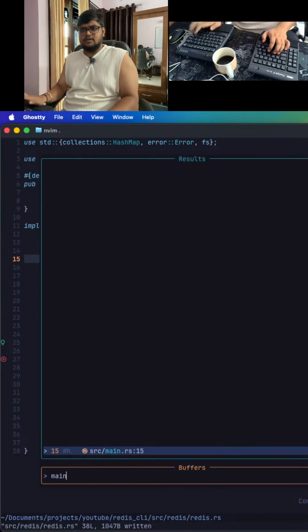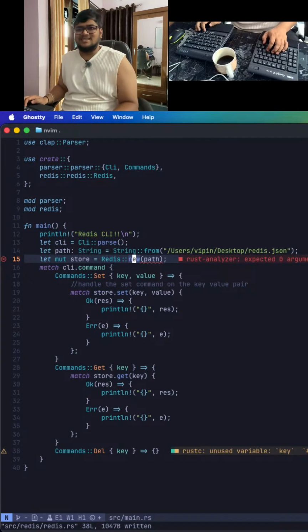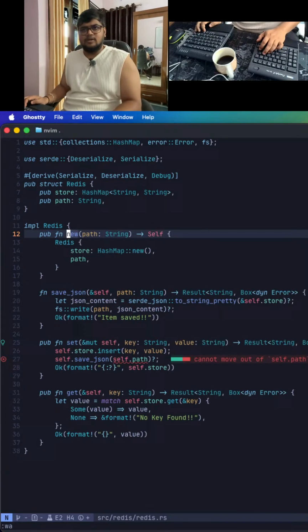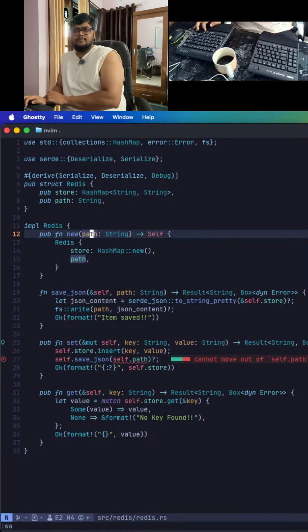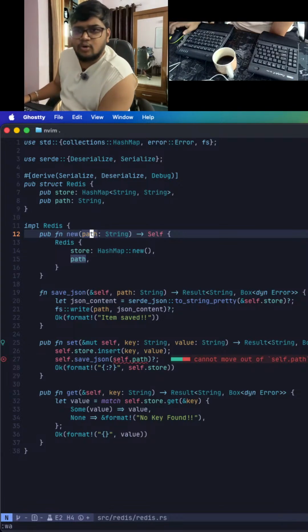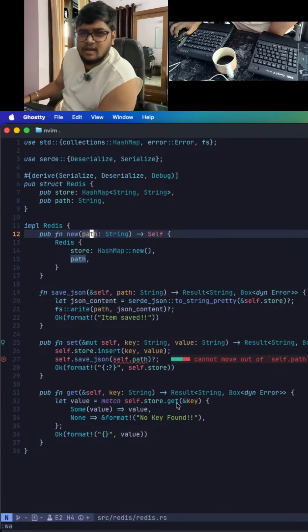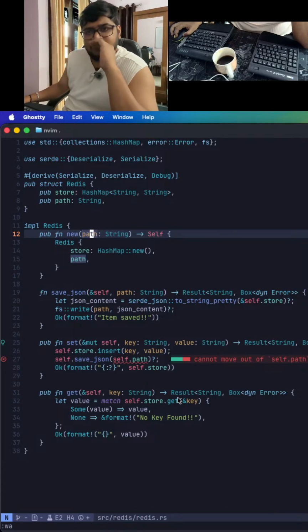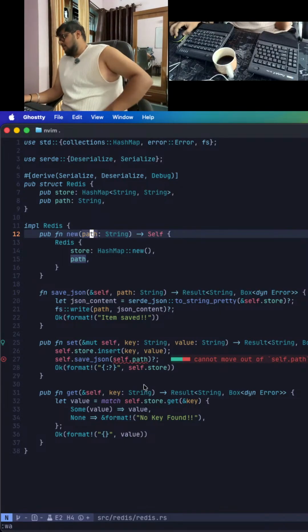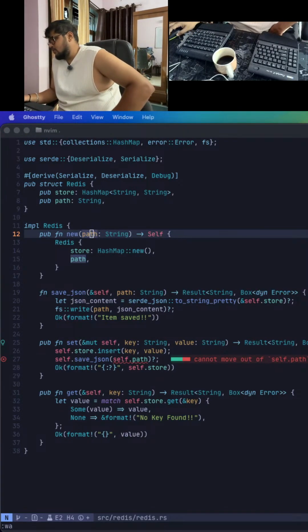Okay, everything is done, no errors for now. It says expected 0, found 1. And why is that, buddy? I said it needs to have this, right? Path. Cannot move out of cell because it borrows. Uh-huh. And why is that? Can you guys tell me what are we getting here?